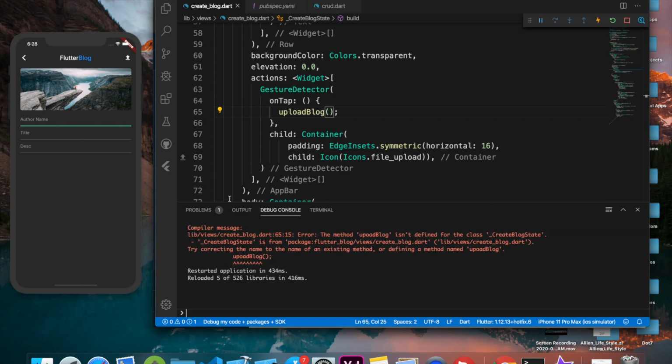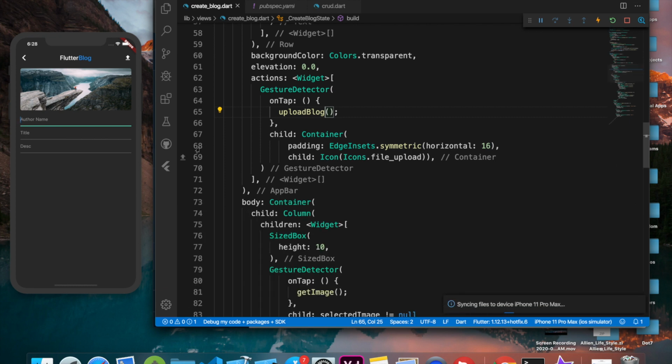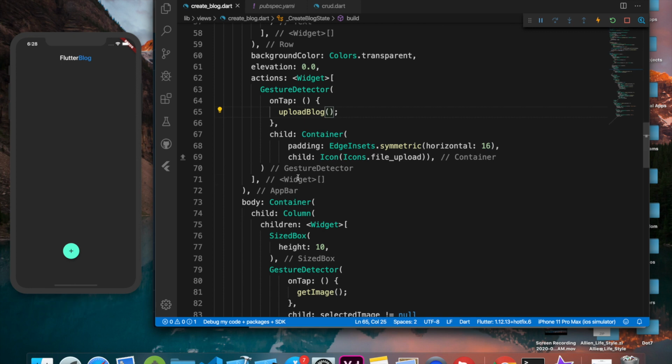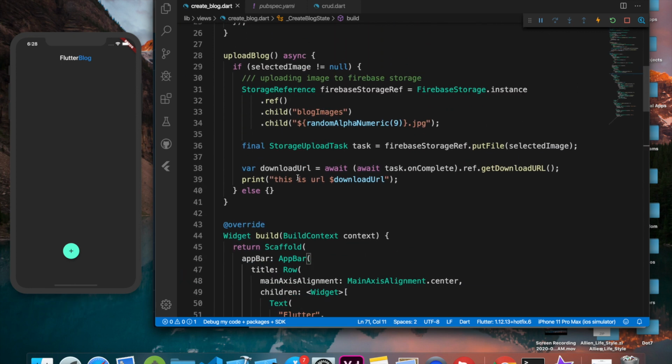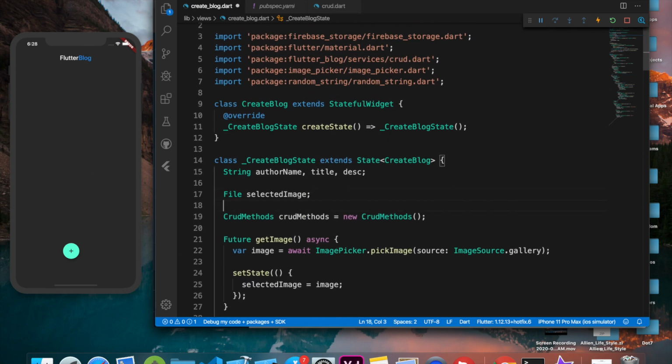We want to be able to see if anything is happening, right? So when I click on this icon, it should show me a circular indicator, right? So how can I do that? I am going to just create a new boolean value.